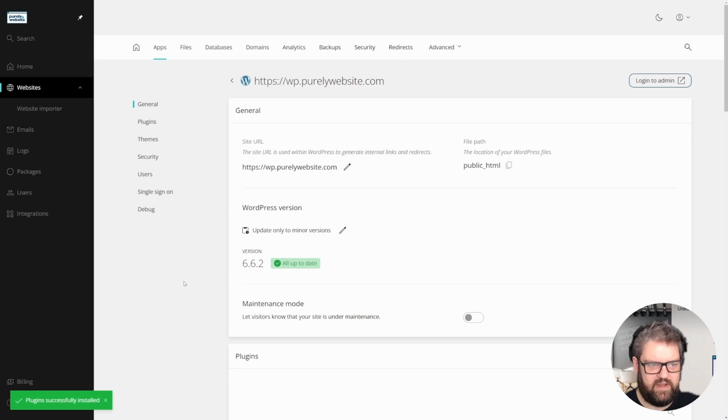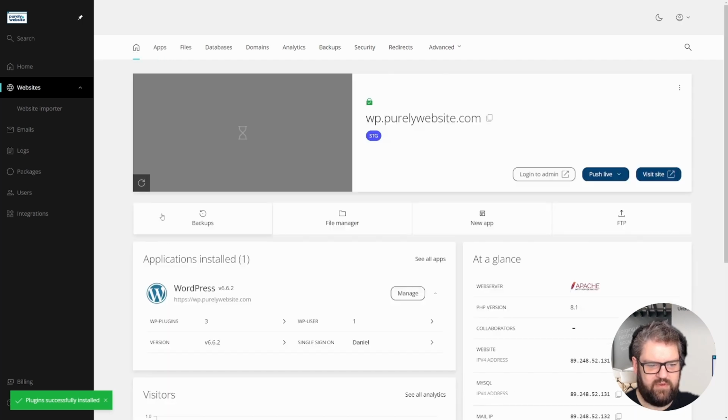So there we go. There's a rundown of the Purely Website control panel and how to install WordPress.